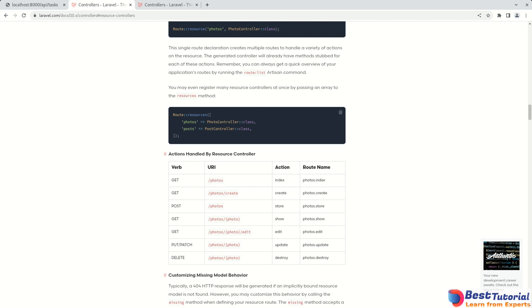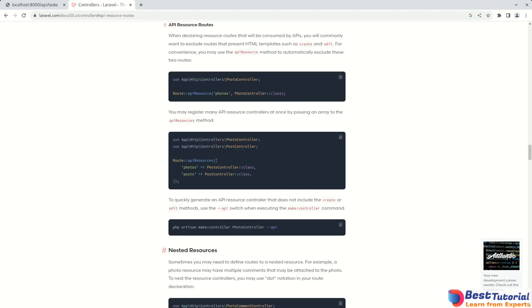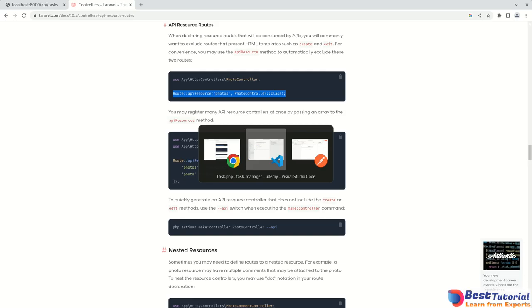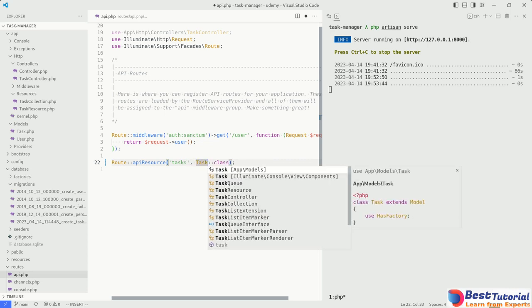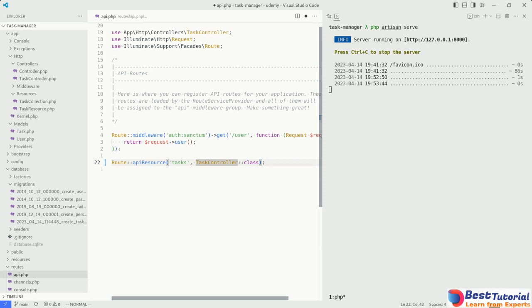Now, for a regular web application, you also need pages for forms to create a resource or edit a resource. For APIs, we don't need these routes. For this, Laravel has API resources. We can define an API resource in a routes file, and we'll get the routes that we need to manage our resource. So let's copy this line into our routes file. Instead of the line we had here, we are going to manage our tasks resource, and they need to end up in our task controller.